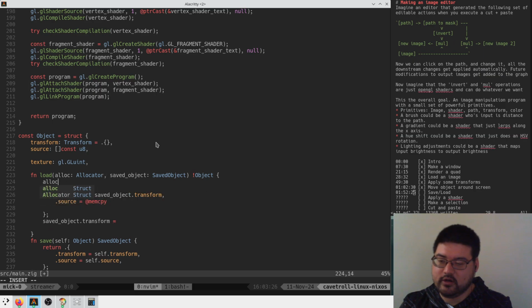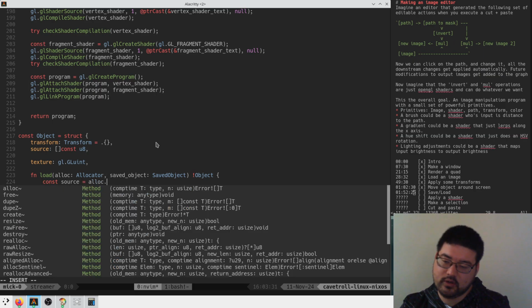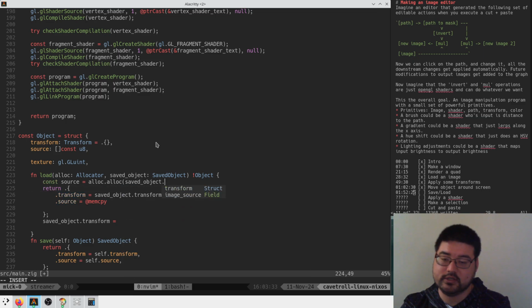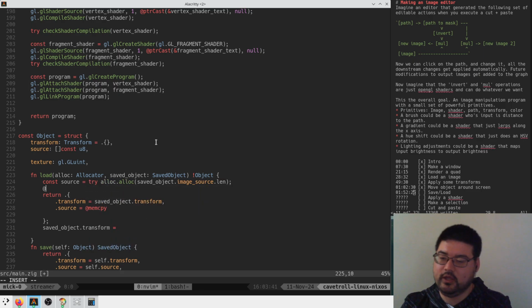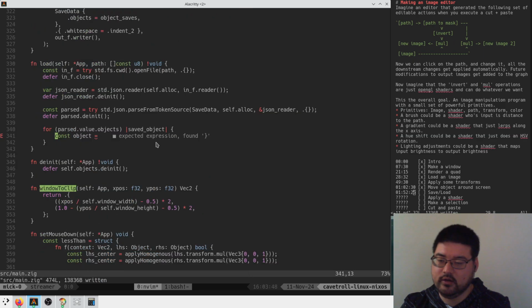So I guess we need to alloc: const source is alloc saved object image source len. Yep. Sure. Then we mem copy from source saved objects image source. Okay.